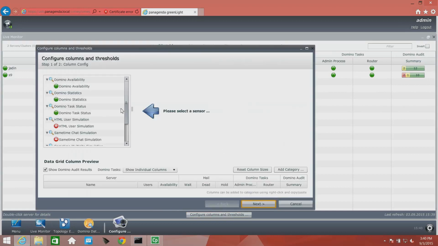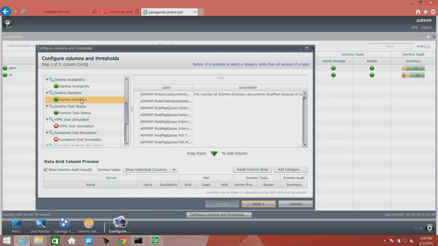We click on Configure Columns and Thresholds. I need to select here the sensor which holds the related data in my backend. In my case, it's the Domino Statistics sensor. Whenever you click on it, you will get the entire list from this sensor.